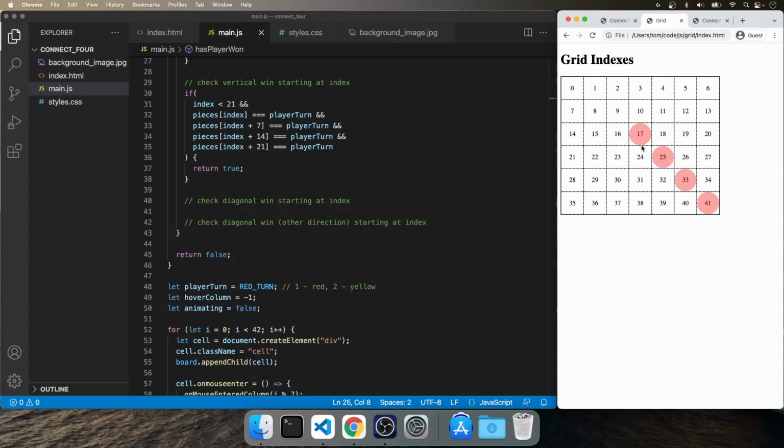And if we draw this in here, we can now quite easily deduce that this can only work for indexes that start in this box here. Anything outside of this box wouldn't have enough room to fit a diagonal in that direction. Again, that one would go out of bounds.